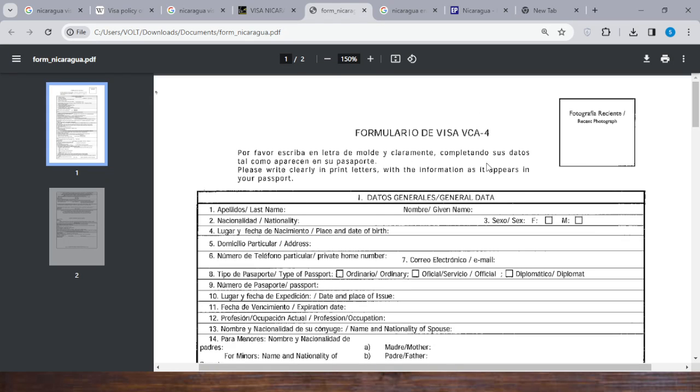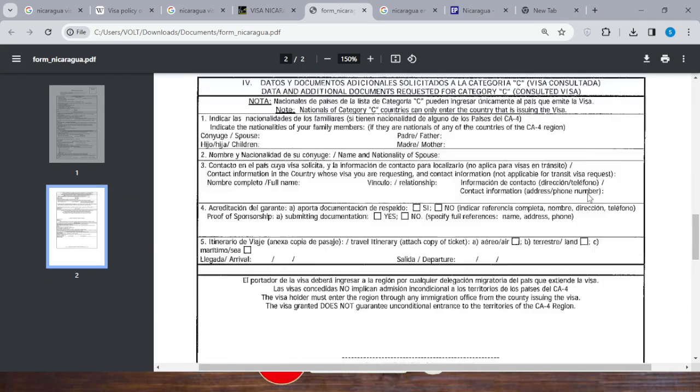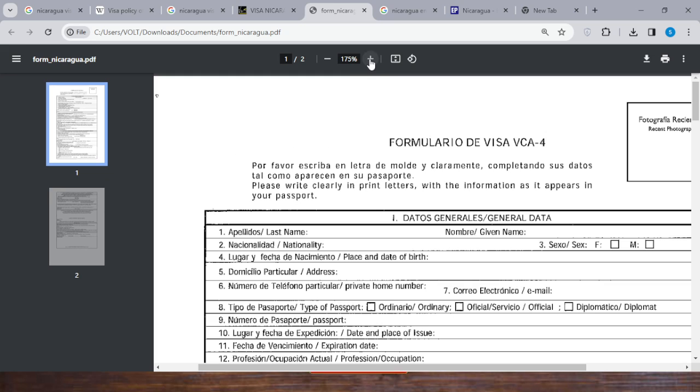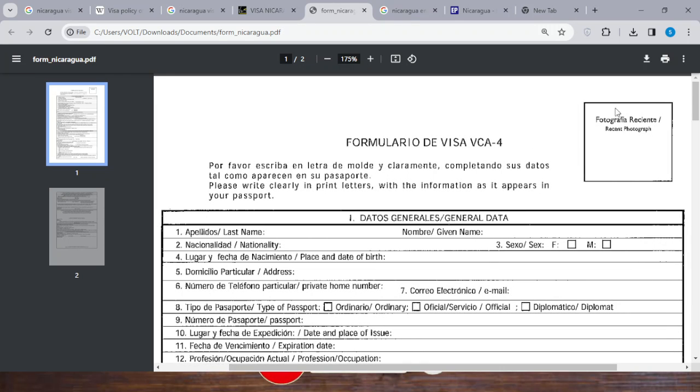So as you can see, this is a sample of the Nicaragua visa application form, and the application form is written in both languages, in Spanish and also in English. Can zoom in a little bit. Okay, and this section here is reserved for the personal picture.